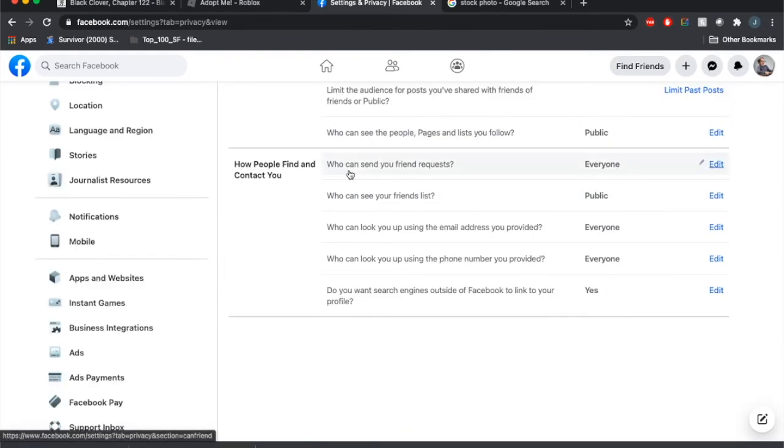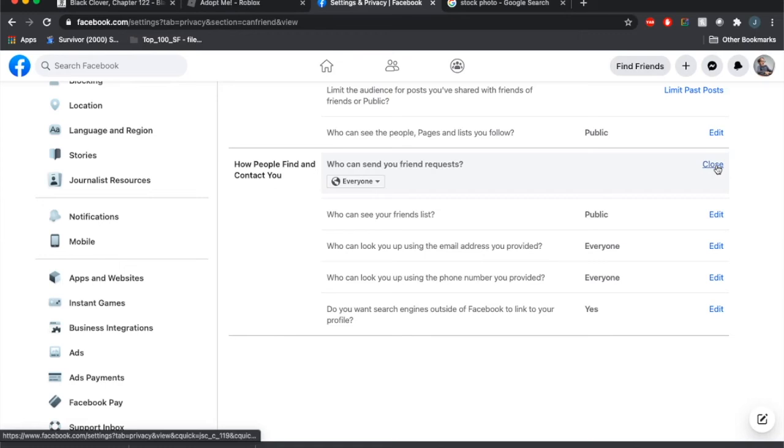All right, next we're going to come to how people find and contact you. This is about how people are connecting with you. Let's go through the first one. Who can send you friend requests? Right now we're set to everyone. Maybe I don't want that. I hit edit, and now I can change it up a little bit to only people who are friends of my friends.